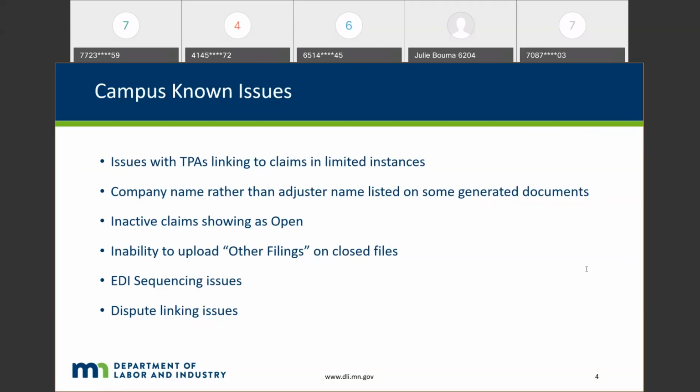The company name rather than the adjuster name has been listed on some documents, and we're cleaning that up. The inactive claim showing as open. Inability to upload other filings on closed files. This is coming up not just with you all, it's coming up with other folks: once that file status gets closed on our side, it's not allowing other documents to get filed. We're looking into how we can fix it.